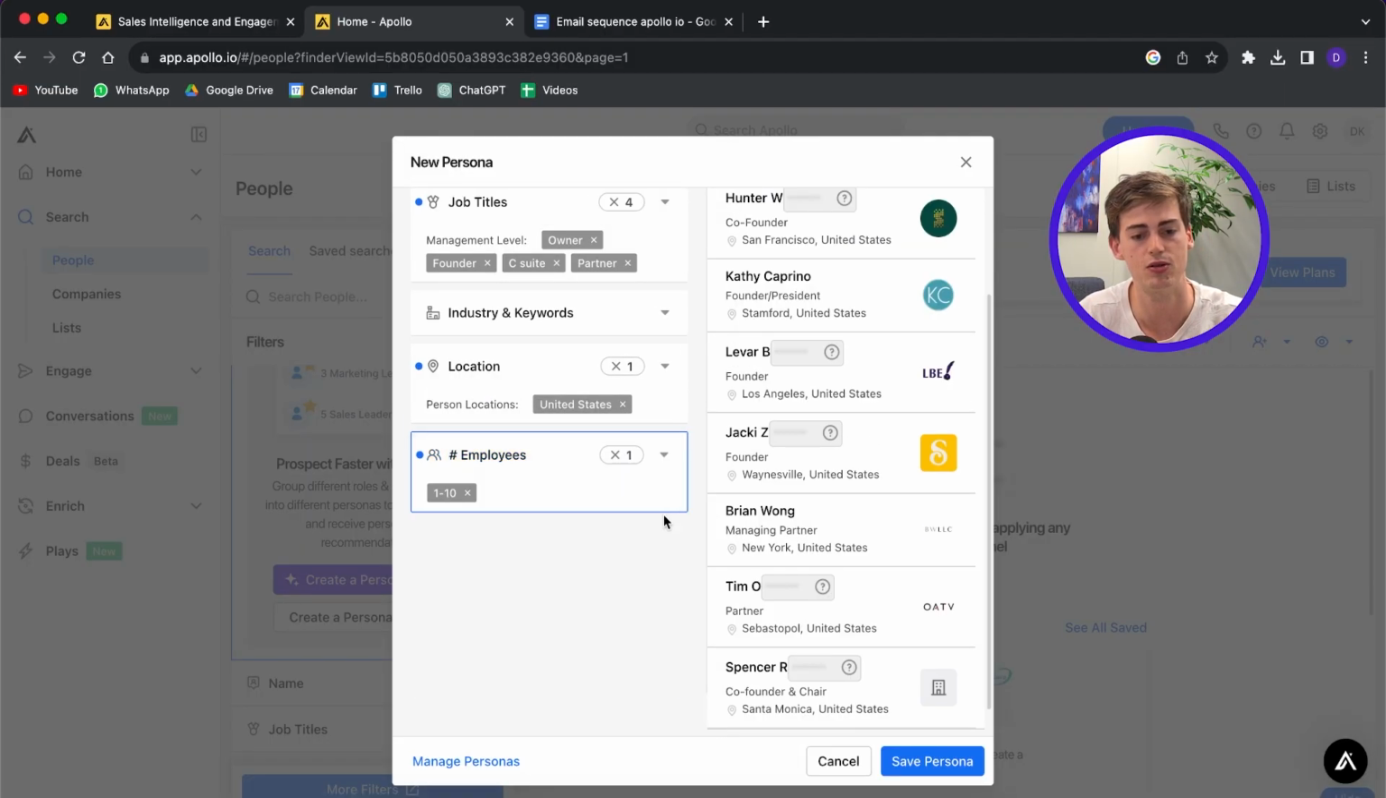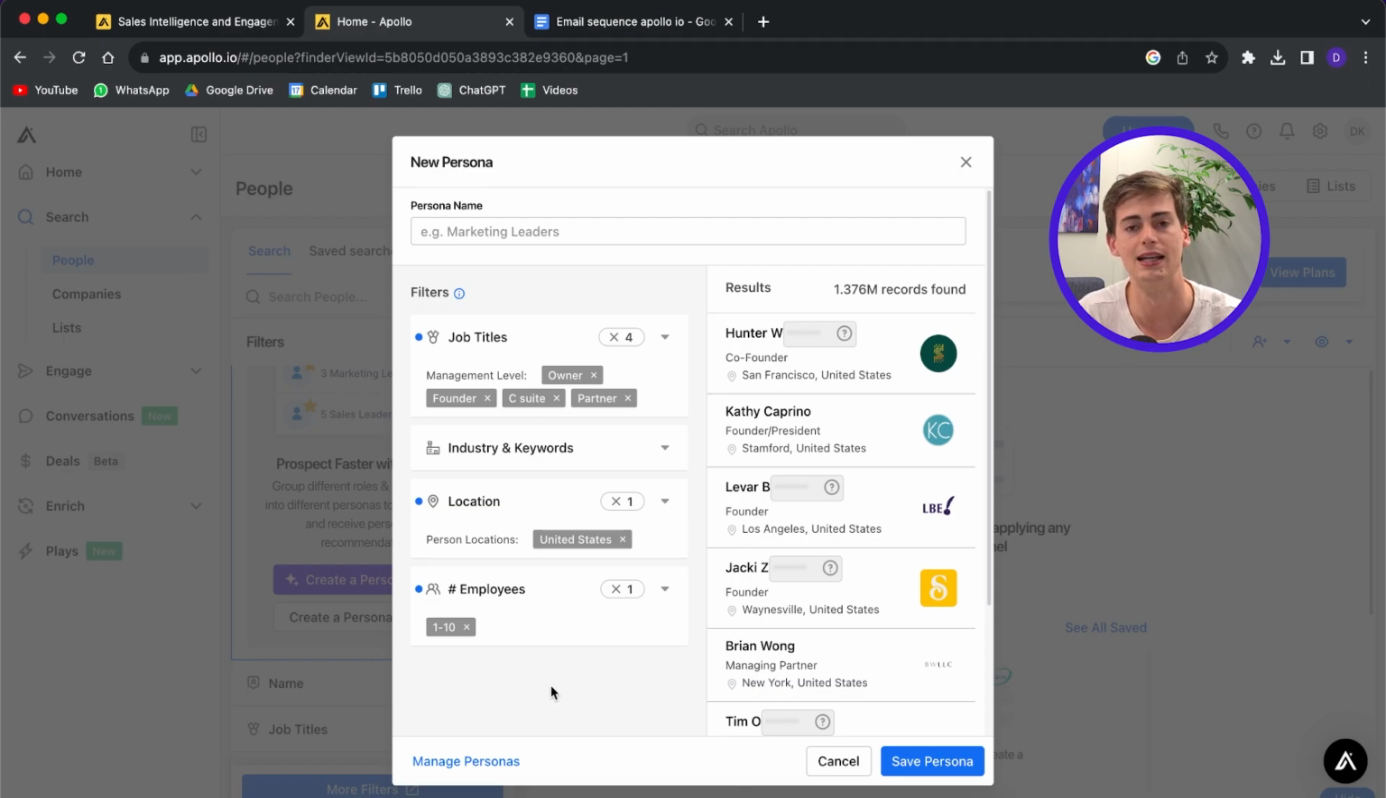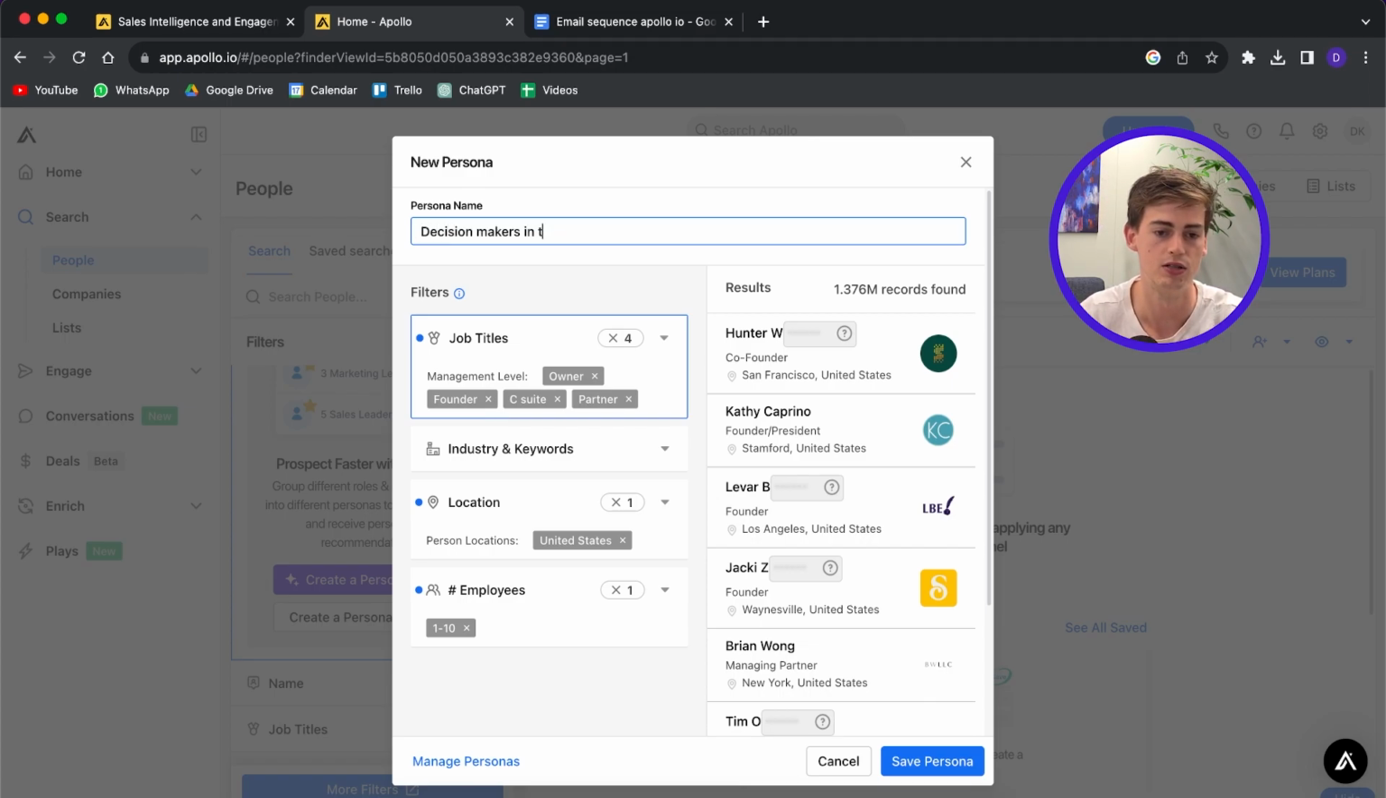And now I'm not gonna fill in the rest of the information because I'm gonna do that later with the filters. So this will be my persona, and this will be decision makers in the United States. And they are like small business decision makers in the United States.